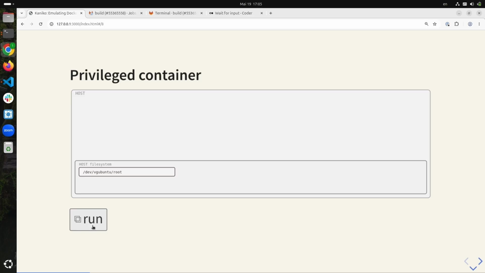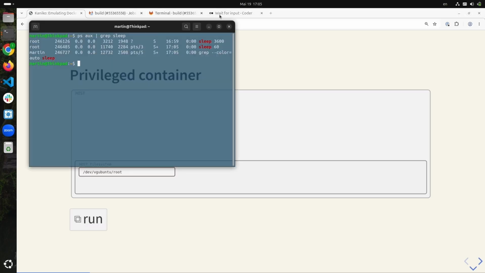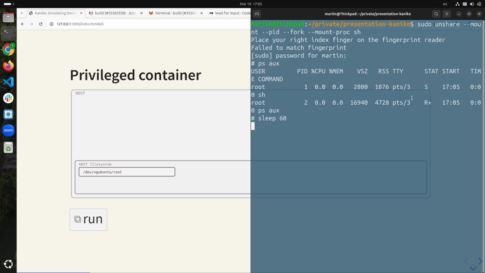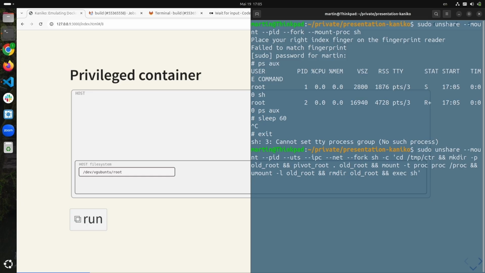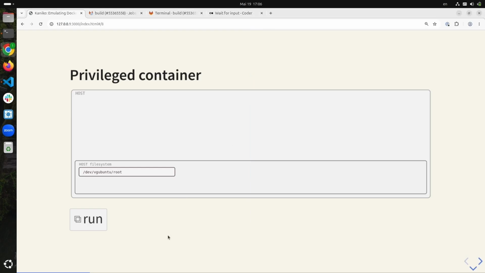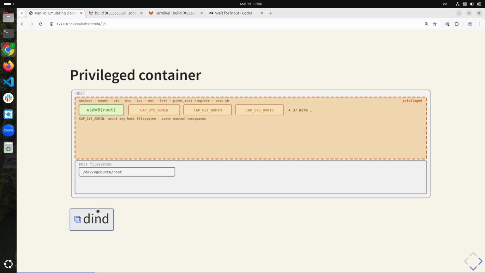So a privileged container actually has two parts. It's a bit more complicated than what I just did. Just to be secure, it needs to have a few more arguments to it, but it's basically doing the same thing. If it works. Okay, now we might have a problem. Okay, it just took a while. Okay, and from here, I can then also do DinD.